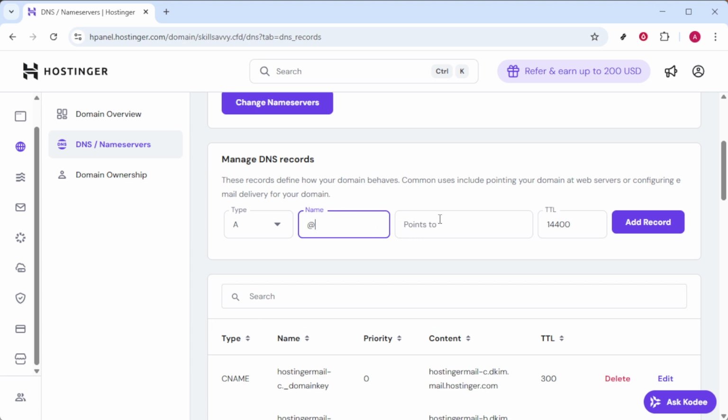Ensure you adjust the TTL, which stands for time to live, denoting the duration DNS servers are to cache the record. Once you've filled in the details, just click Add Record. Ensure all details are accurate, as improper settings can cause your website to be unreachable.